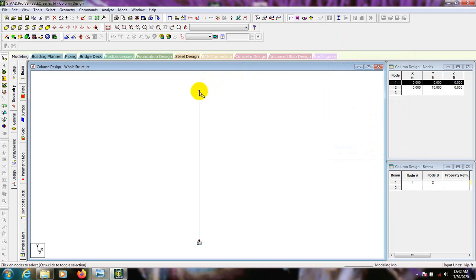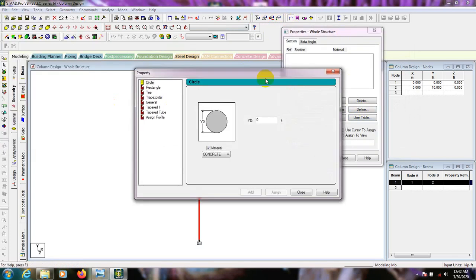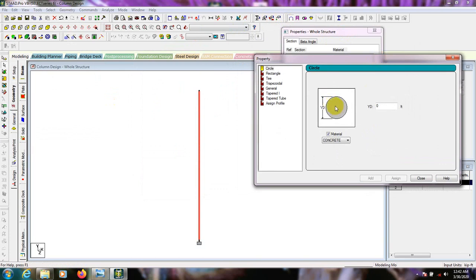After that I will define the material properties. So here I have to go to the property page. After that, define. Suppose I will consider a circular column, I'll take its diameter as 1 foot or 1.5 feet, then assign.